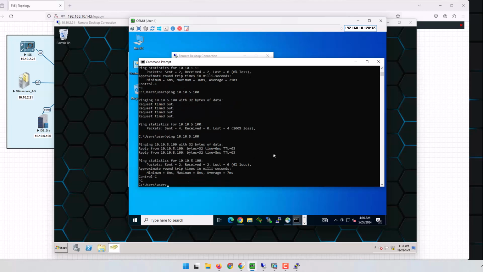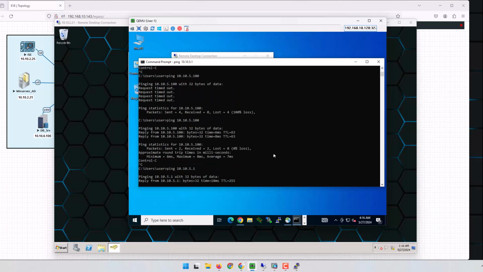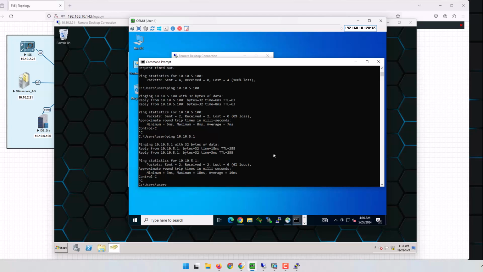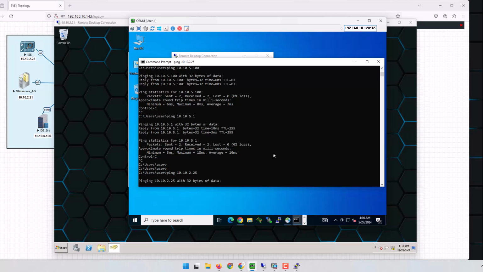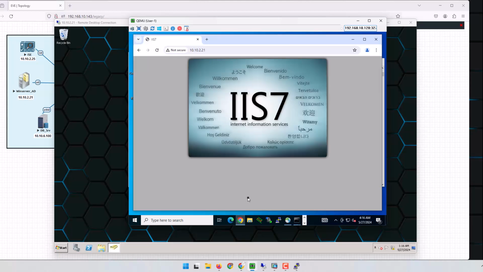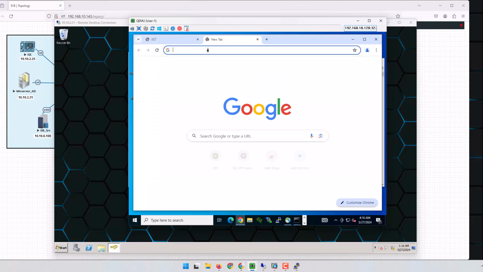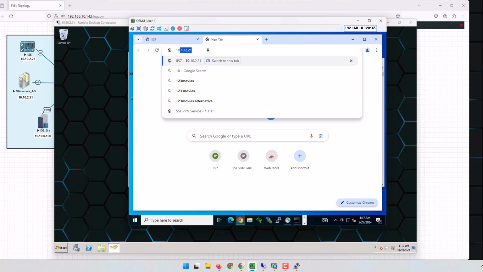You can see that I can ping this one, and also I can ping the gateway, because this time I gave access to the whole network. And if I try to ping 10.10.2.25, the ISE server, I'm not able to ping that because it doesn't have access for ping, but I have access for HTTPS here.